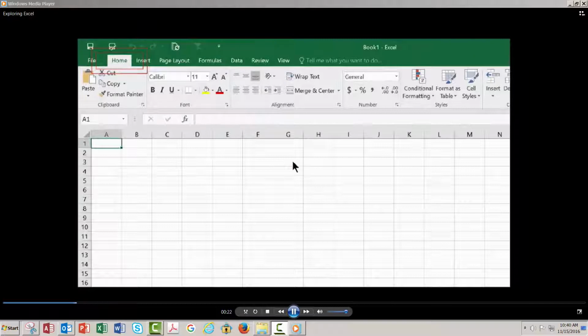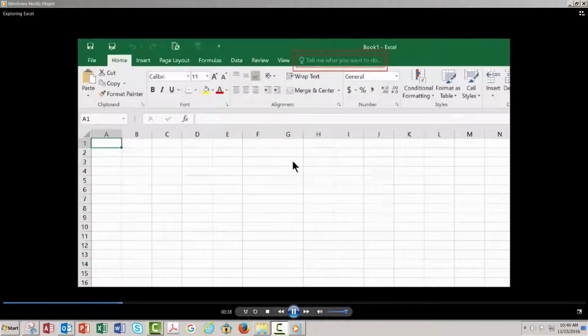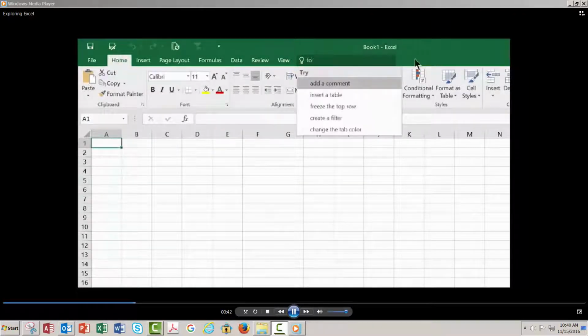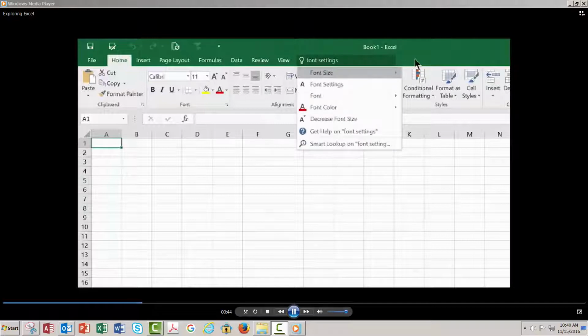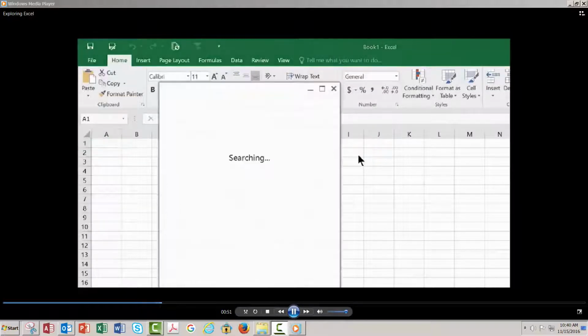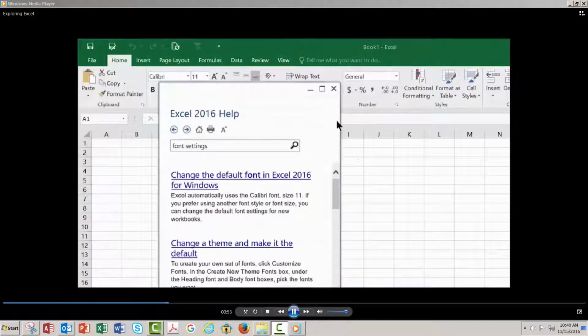The Home tab has groups such as Clipboard, Font, Alignment, and Number. If we look at the Font group, we see it has a set of commands related to font settings. A new feature in Excel 2016 is the Tell Me box. If I need help with font settings, I can just type Font Settings in the Tell Me box. Then I can either choose one of the suggestions that comes up, or choose Get Help on Font Settings to open the Help viewer. I'll close the Help viewer for now.